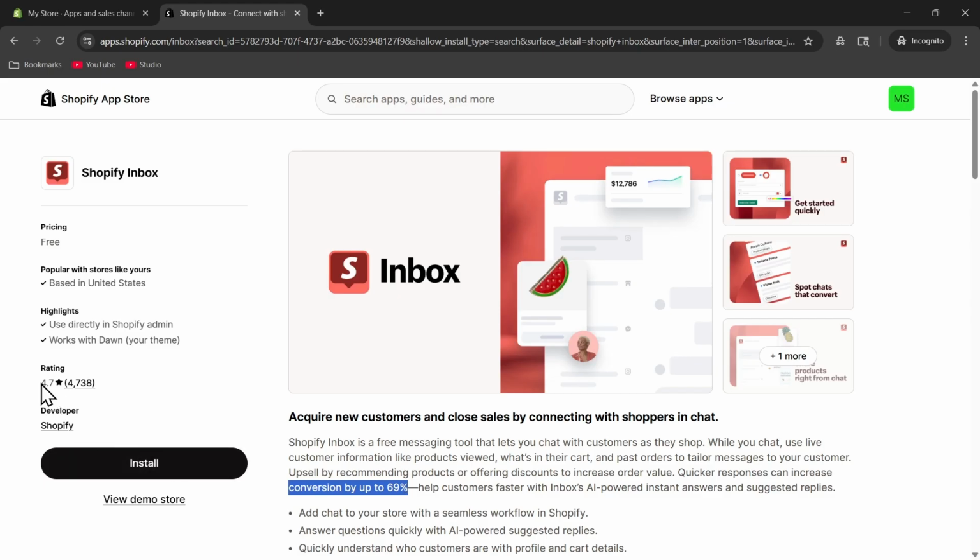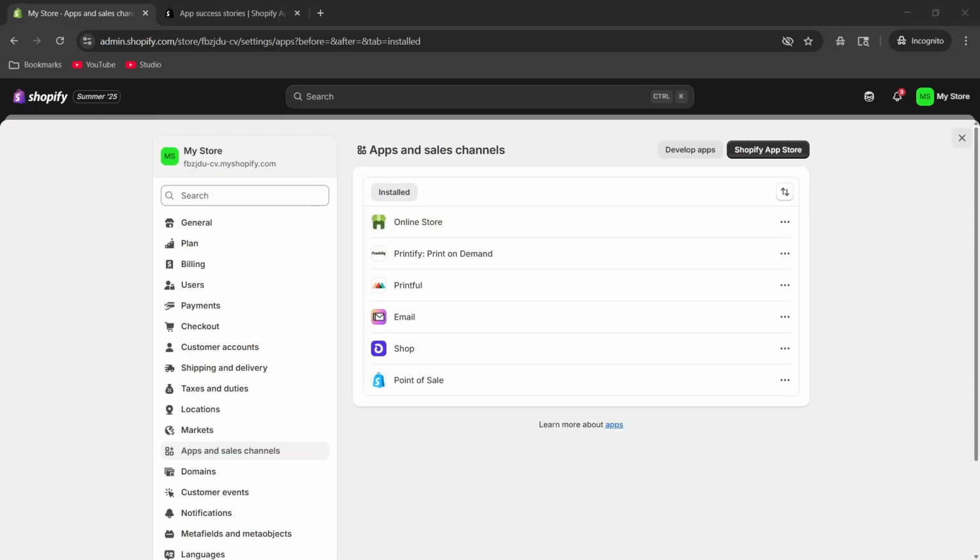So those are the ones I recommend checking out. However, keep in mind, the more apps you get, the more likely your store is going to slow down. And you don't want a slow store because people don't like that. They'll leave immediately if it's too slow and you won't get any sales.